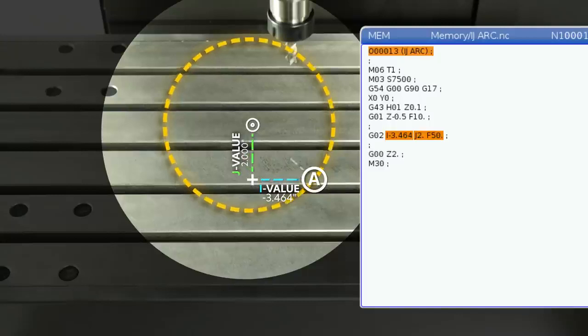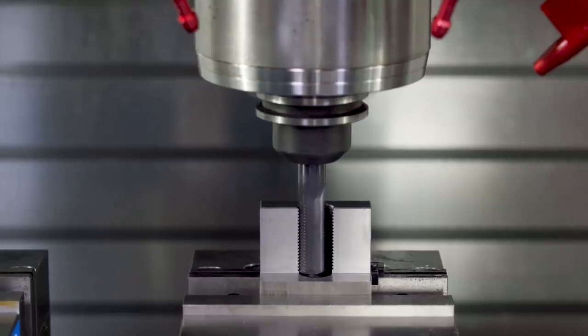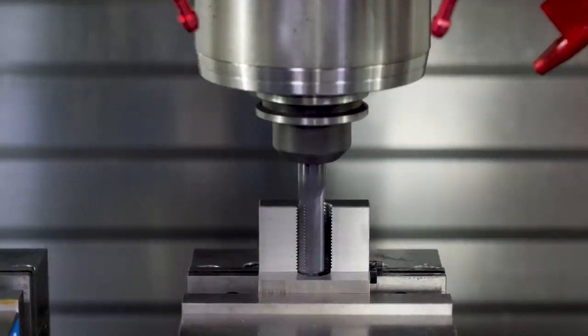I'll let you follow up on that method in the mill manual. So this can be helpful when thread milling or when milling a boss. Now, of course, if you want to use the simpler R value method, you can. You've just got to break that circle up into smaller arc segments.